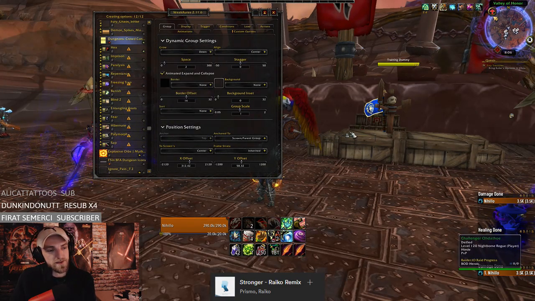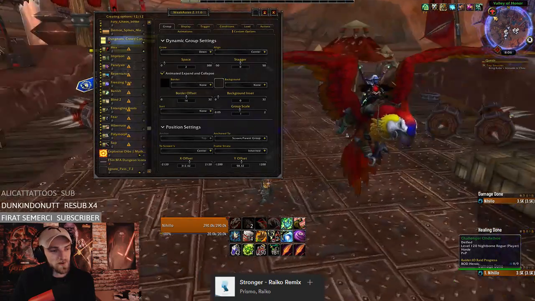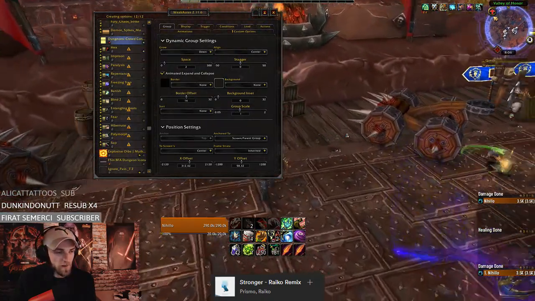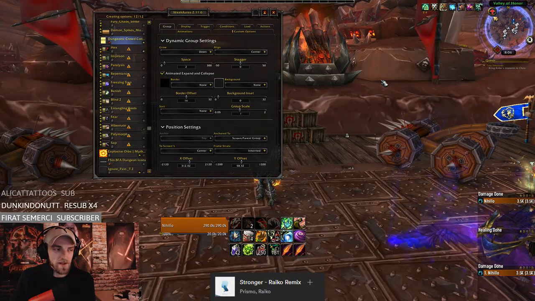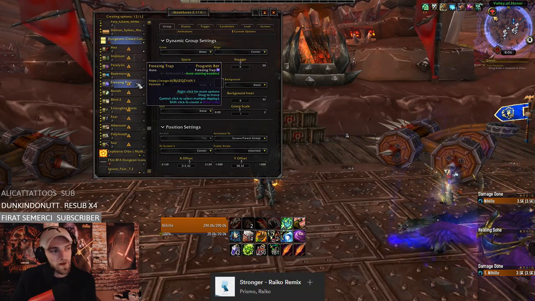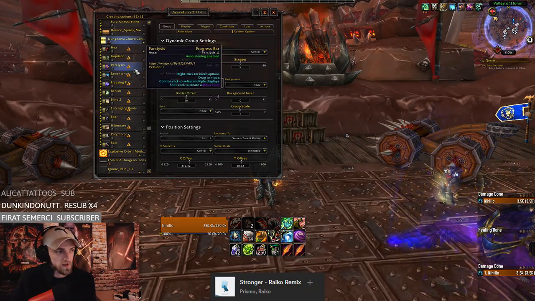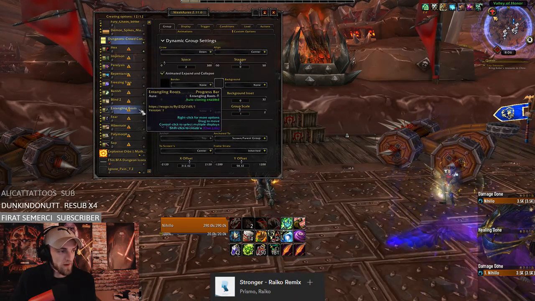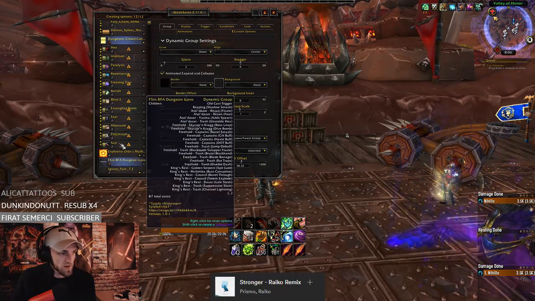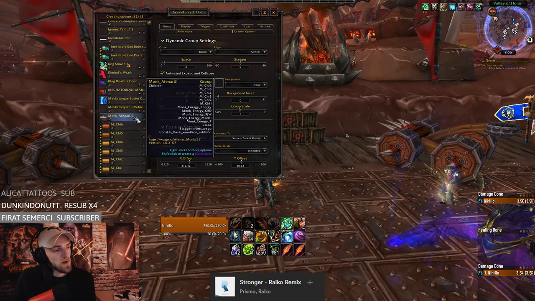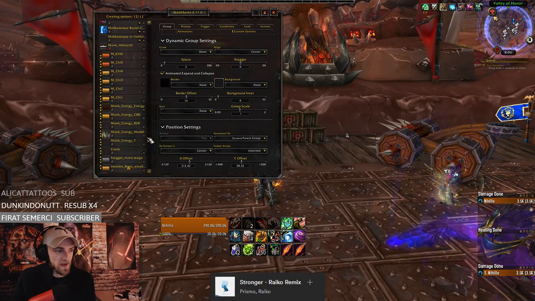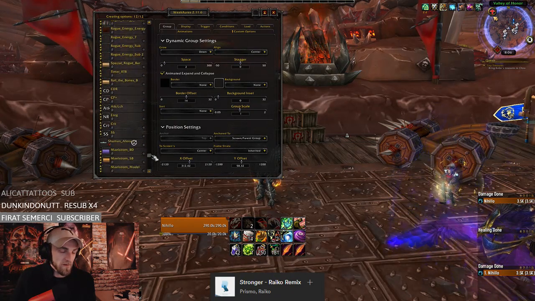It shows right about here, so if a DH throws an imprison out on a mob, I can see the name of the mob that he has it on and the timer for that, so it'll start to count down from a minute once they throw it out. Same thing for trap, repentance, paralyze, sap, blind, banish, fear, hibernate, poly, and yeah, WeakAuras again, I just have a lot right now.